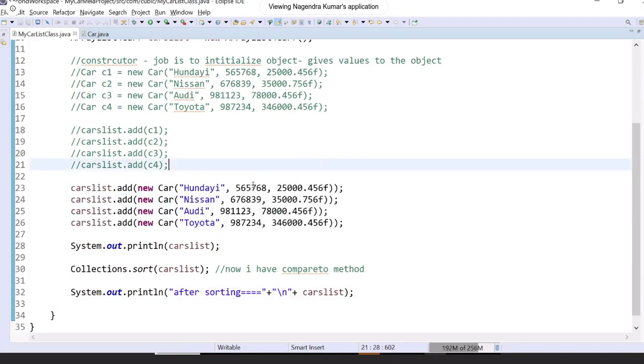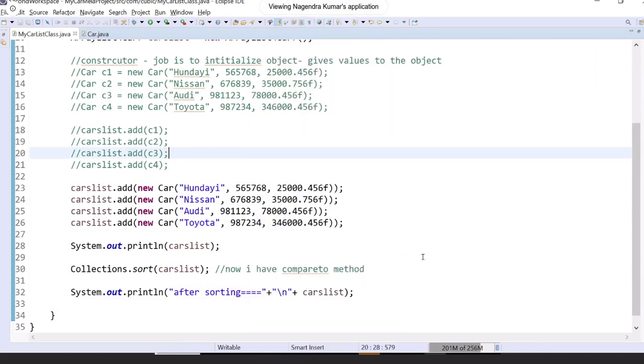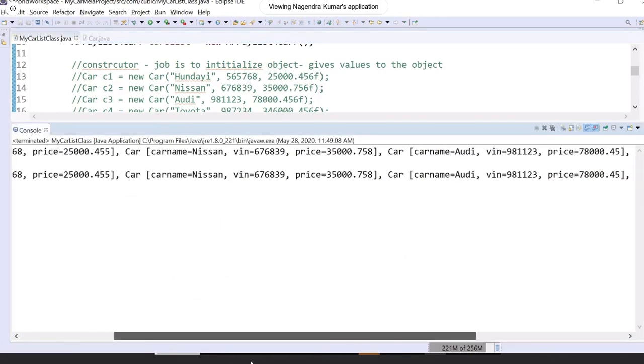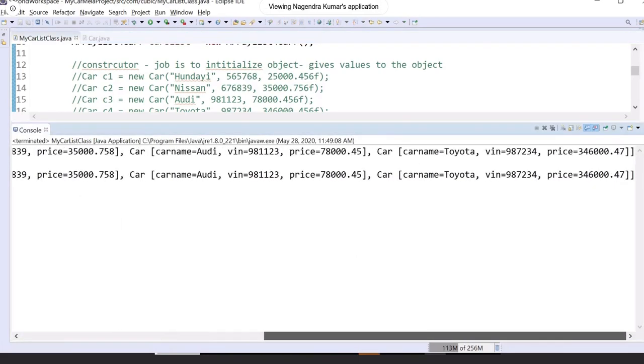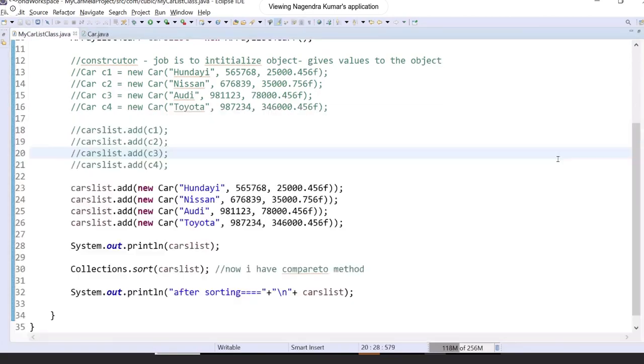VIN values. Okay, 1, 2, 3, 4, 5, 6, 1, 2, 3, 4, 5, 6. In all the VINs I have 6 digits. So let's see whether they are printed according to the sorting or not. Okay. Is there any difference? Were they sorted before? Why is it printing the same?